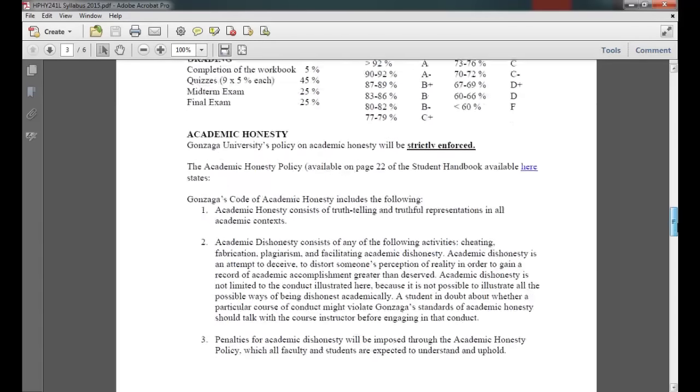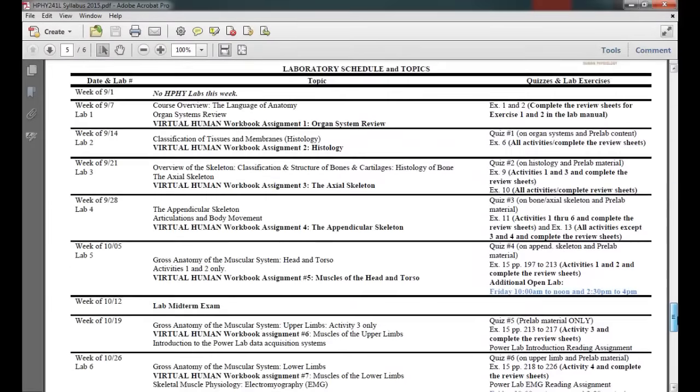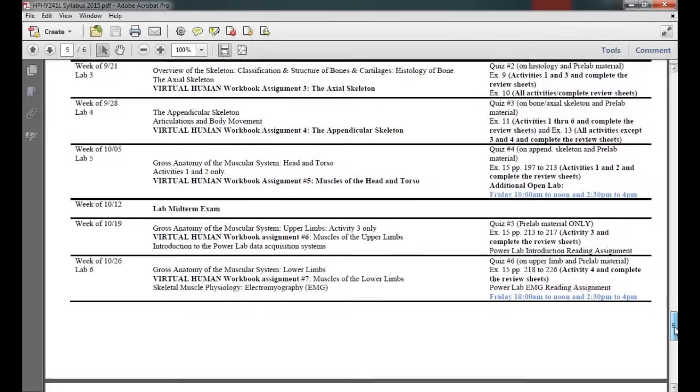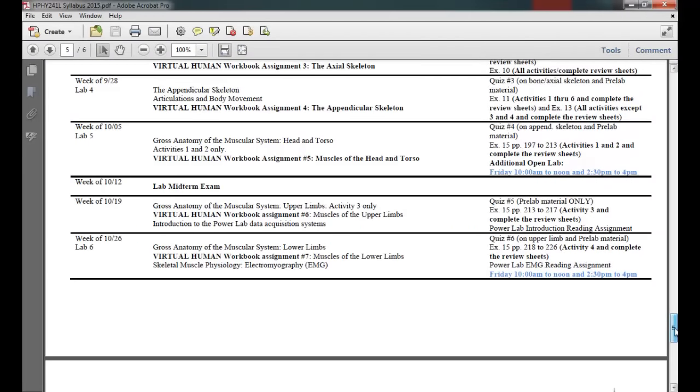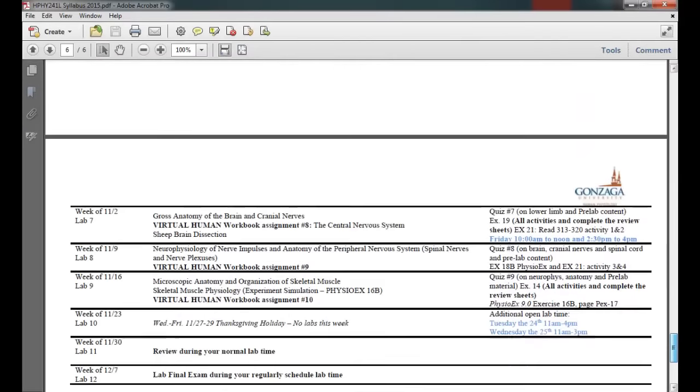Now if I scroll down to the schedule for the course, there are also some other open lab times as we approach the midterm and the final in the course. So here you can see an open lab time listed, and this is going to be actually 3.5 hours on the Friday before the midterm. So it's 10 a.m. to noon and then 2:30 p.m. to 4 p.m. And as you can see, again, in the end of October, we have another Friday with the same hours. And then in the beginning of November, there's another Friday.